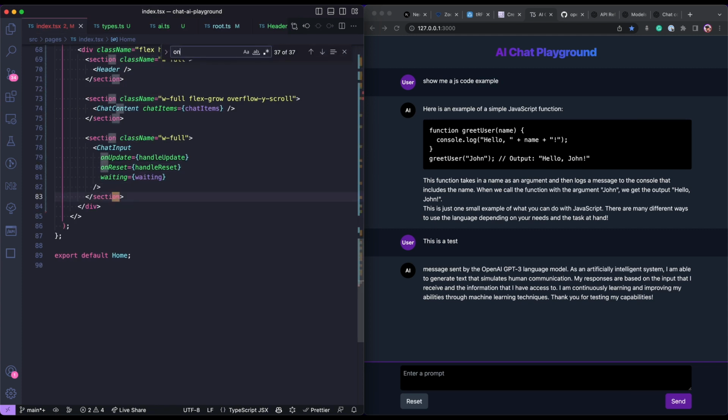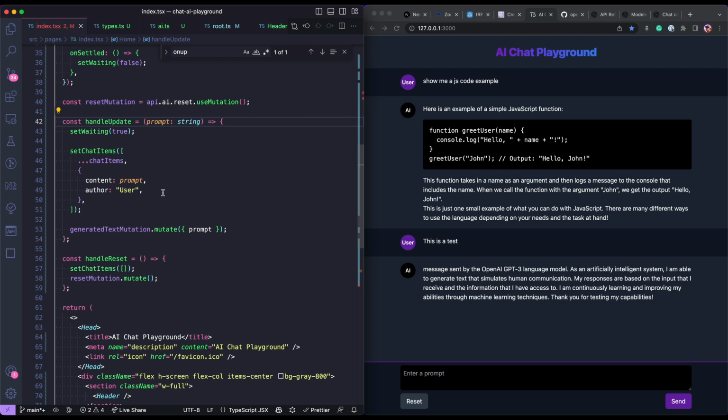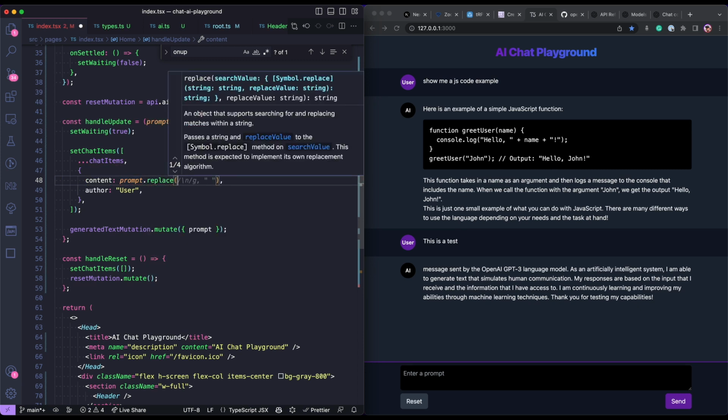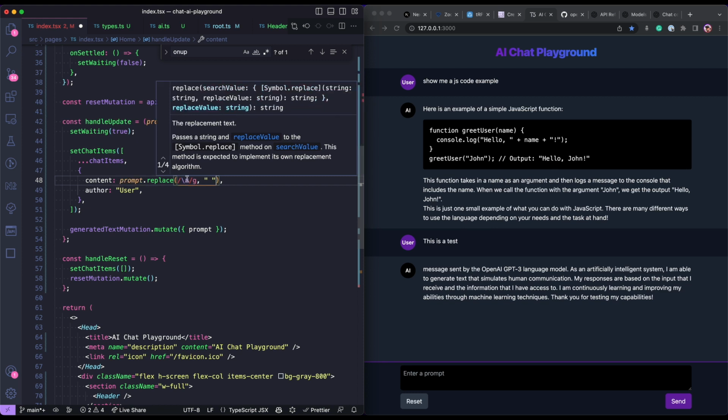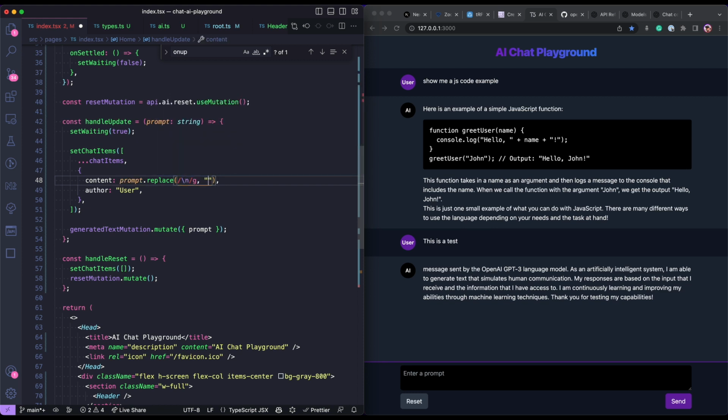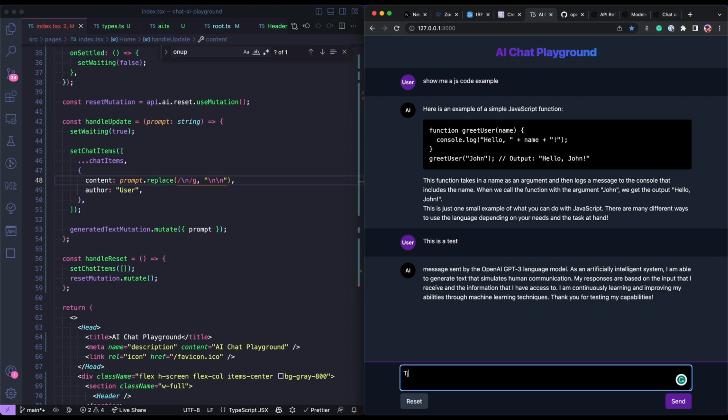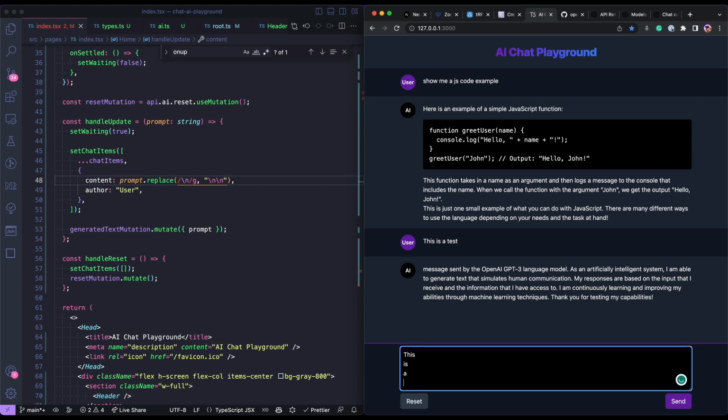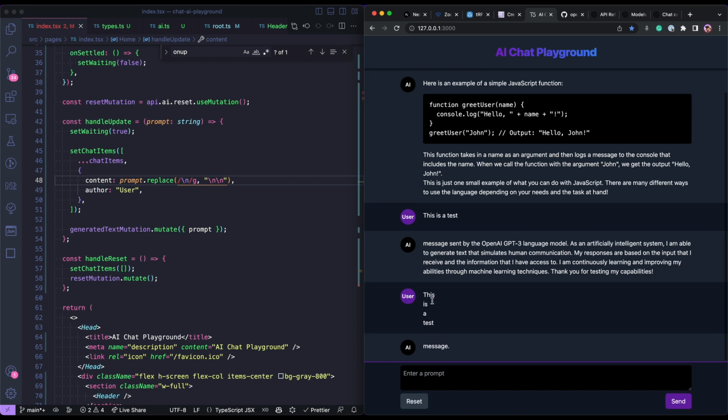Let's have it here on update, I think, handle update basically. We should change the content here in terms of replace. And whenever we have a new line, let's make 2 new lines out of it. And let's see again, this is a test. Oh, cool, now it works. Perfect. Oh, it's trying to complete the message. All right.